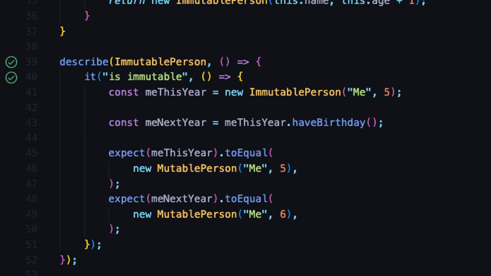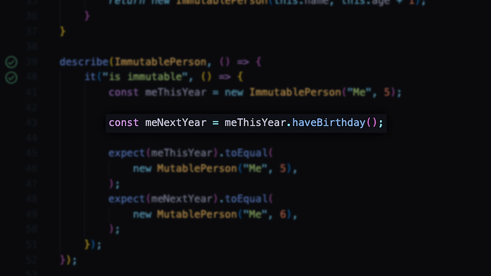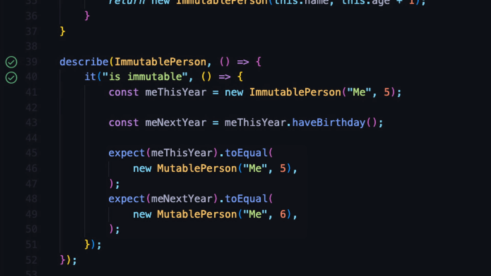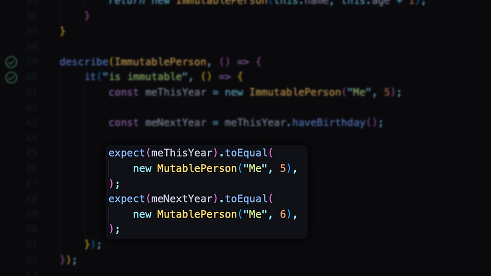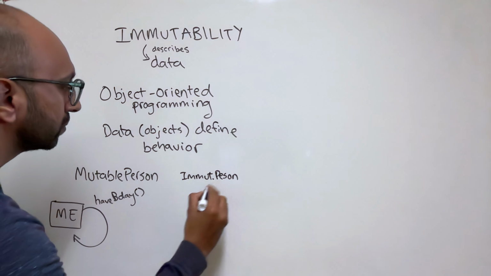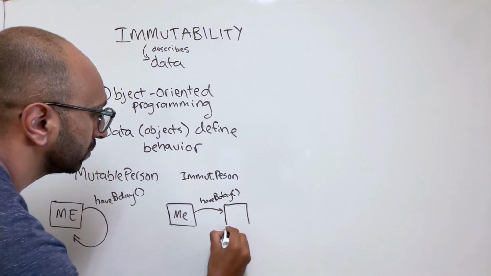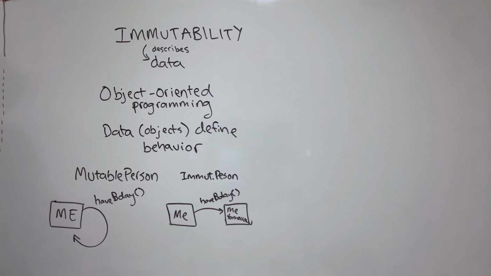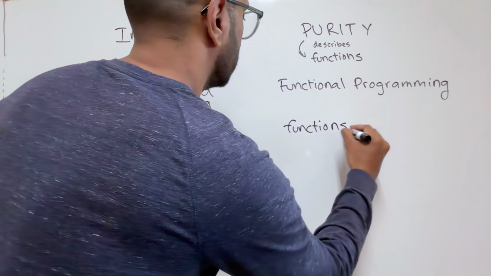Now, when you call this immutable haveBirthday function on a particular person, that person is not modified. Instead, you get a new person with all the attributes copied from the previous one, except with an age increased by 1. Happy birthday! However, in functional programming, functions are the focus of your code architecture.